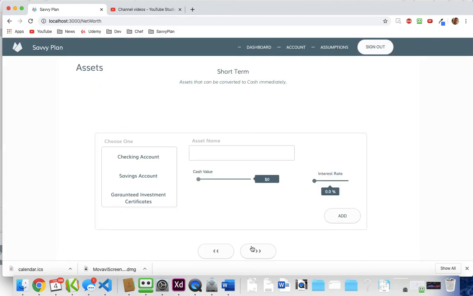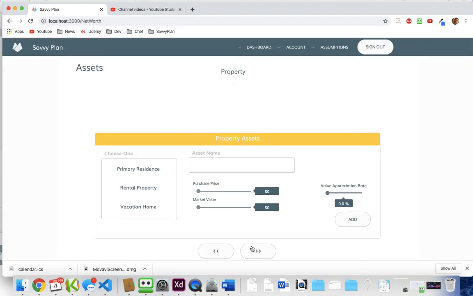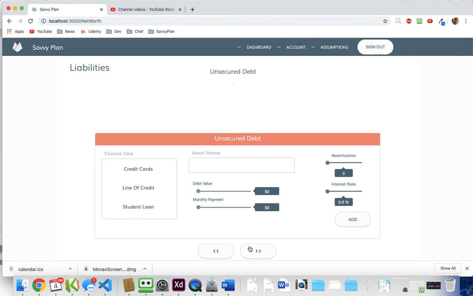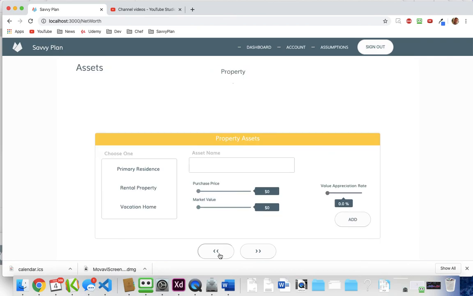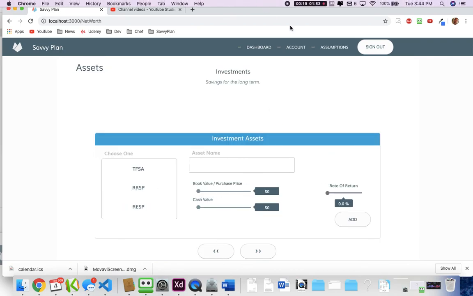Okay, so we'll go through again. Short-term, investments, property, unsecured debt. Yep, I think we're good. Then we'll have secured debt. That one's going to be a little bit more complicated because we've got to get the date in there, and then we're set. Cool. All right, I will pause and we'll go again.